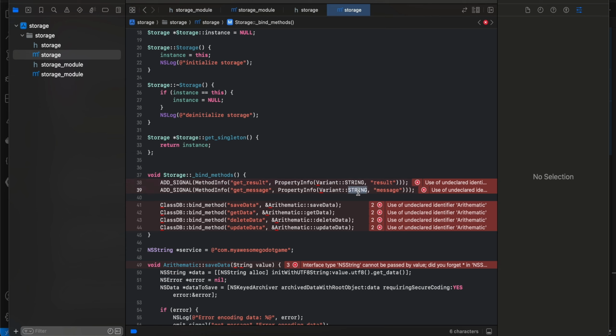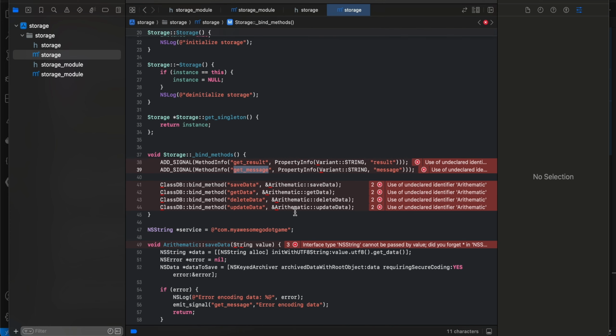Now this get result will help us to get the result from the get data method, but this get message will send a message every time in case there is some error while doing any keychain operation. So that's why I have defined 2 signals, but if you are okay with just 1 signal, you go with just 1 signal. You can define many more signals as well, so completely depends on you.